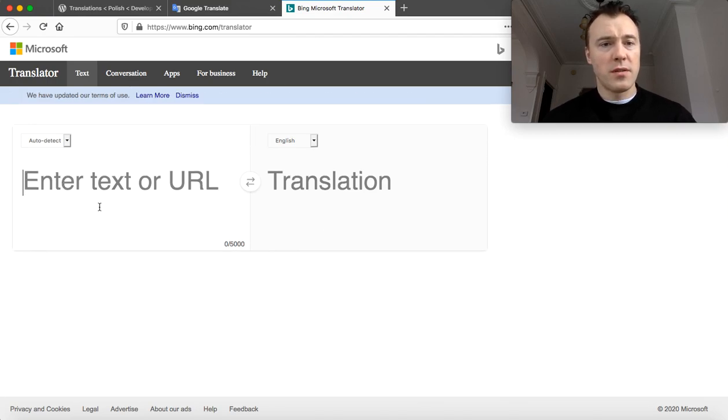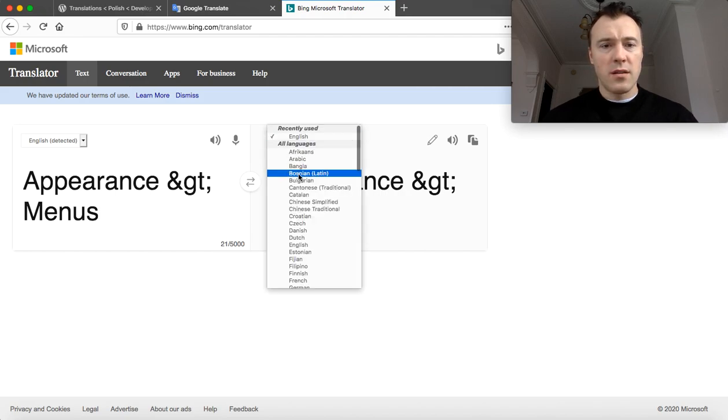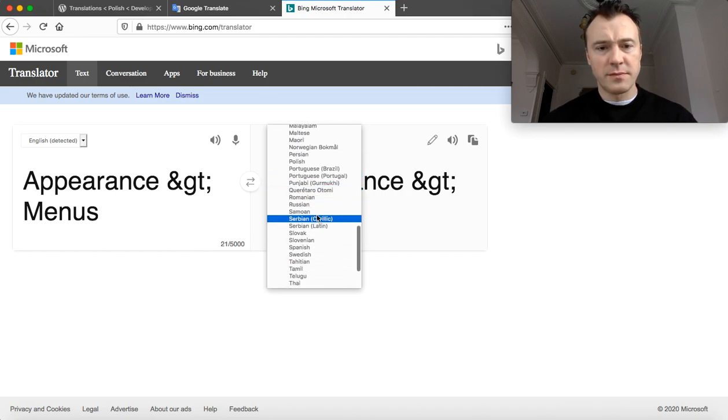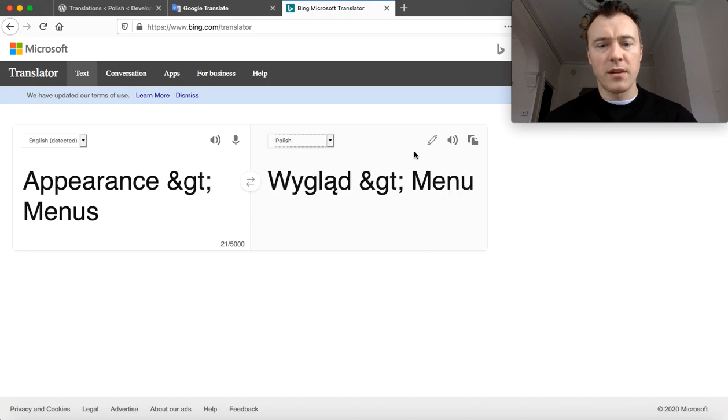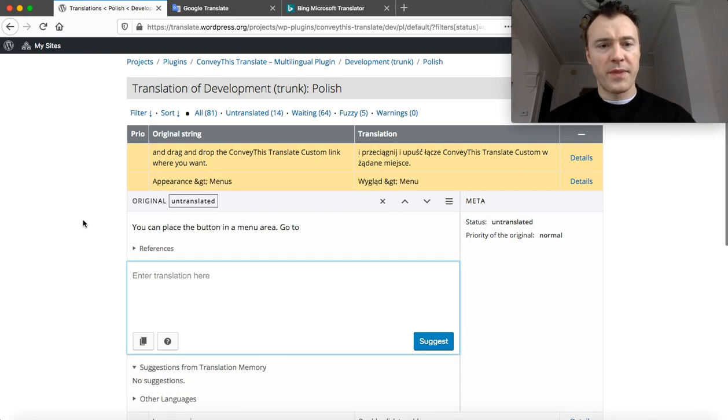So let's go to Bing. I will show all the links in the description to this video. Click Ctrl V to paste this text, and from the drop-down select Polish language, if they have it, because sometimes Bing has fewer languages than Google. You see, Bing didn't change the special character, which is a huge plus, which sometimes makes me believe that Microsoft Translator is now taking the lead in terms of quality machine translation. So I copied this back to my menu, click suggest, and it's good to go.